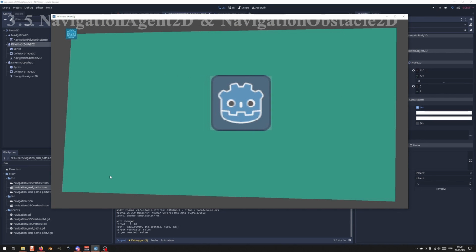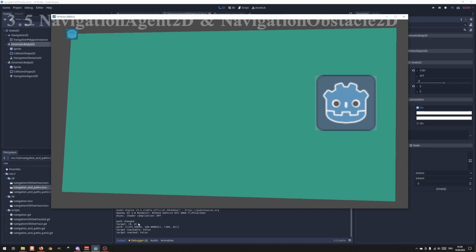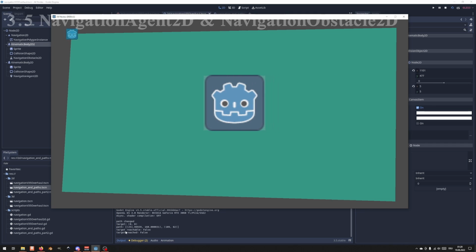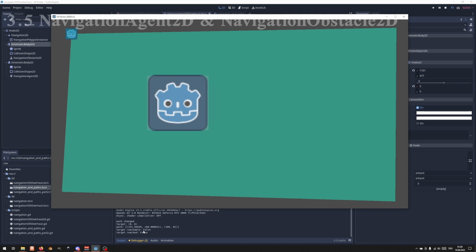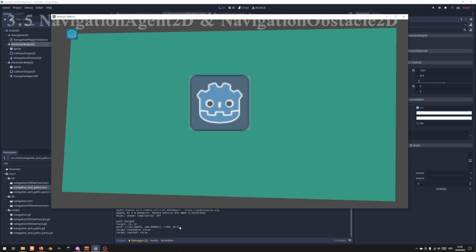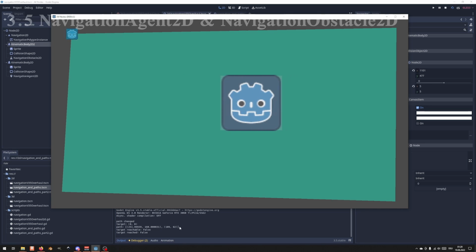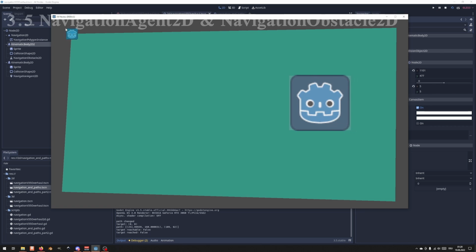I also have the following information. The target is 0, 0 as I mentioned, and with the getPath function you see the path that was calculated when you set the target. Target reachable and target reached are pretty self-explanatory.